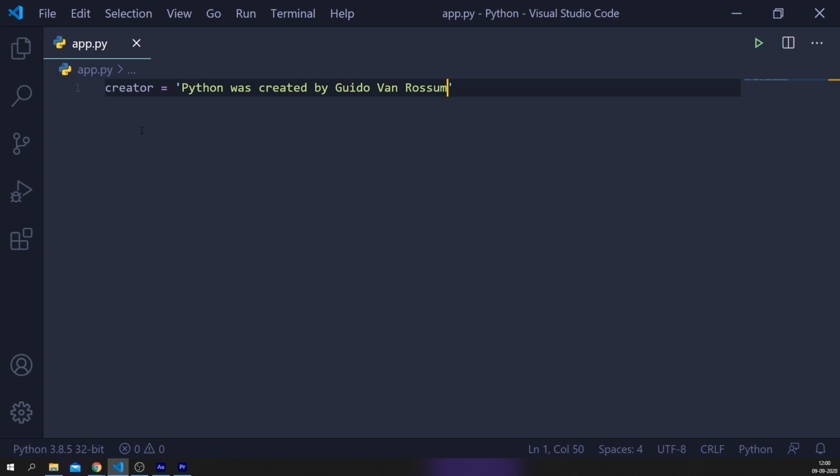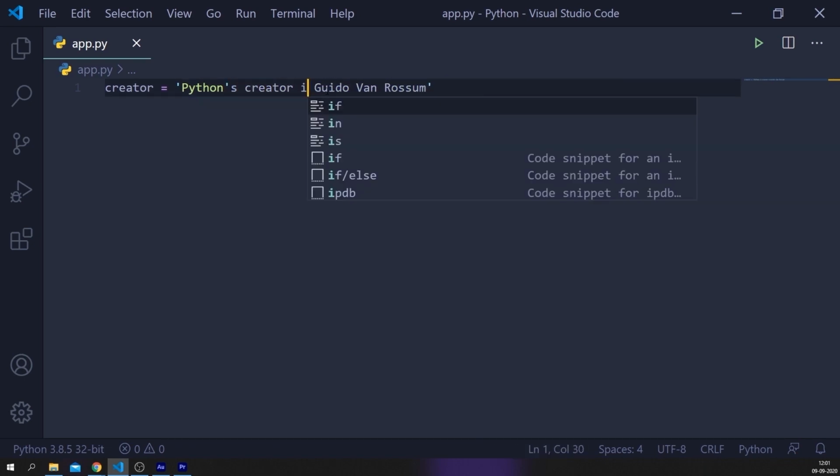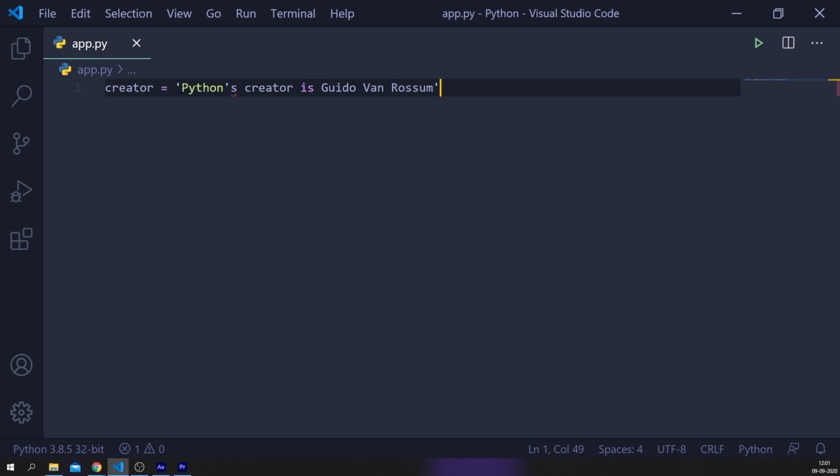Here is an example. Imagine you want to change the string into "Python's creator is Guido van Rossum". So we want to add an apostrophe, like Python's creator is Guido van Rossum. You can see we have something wrong in our code, because our string starts here and terminates here.